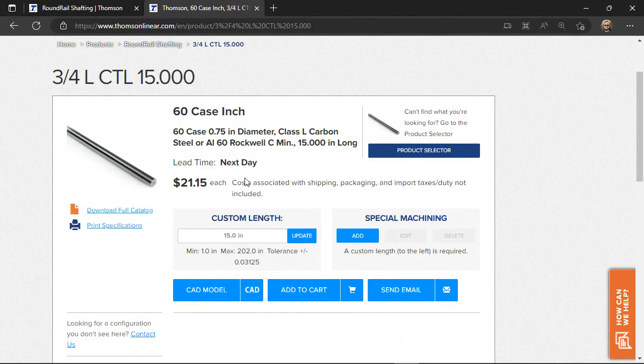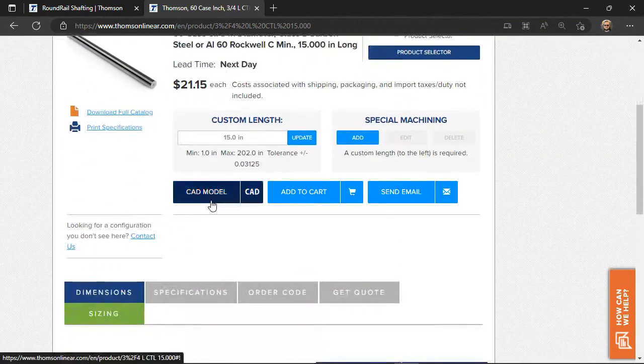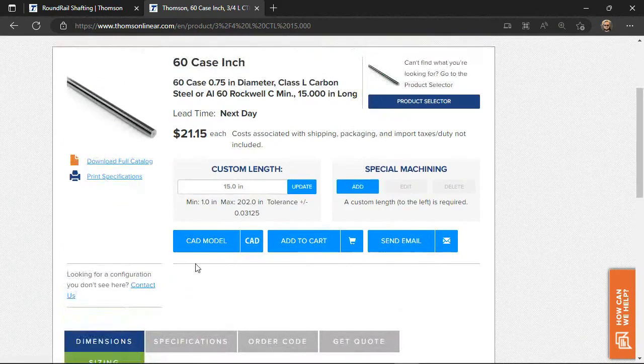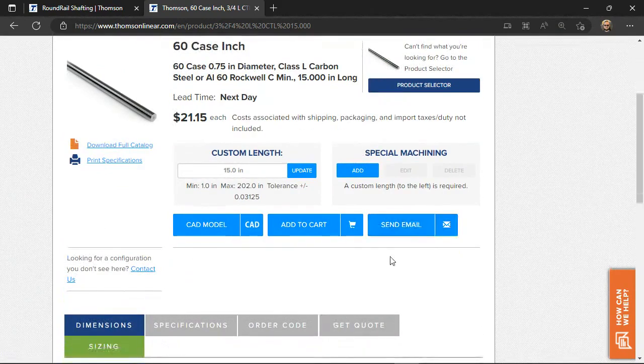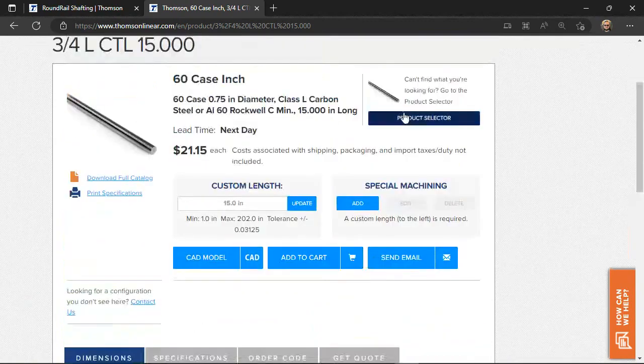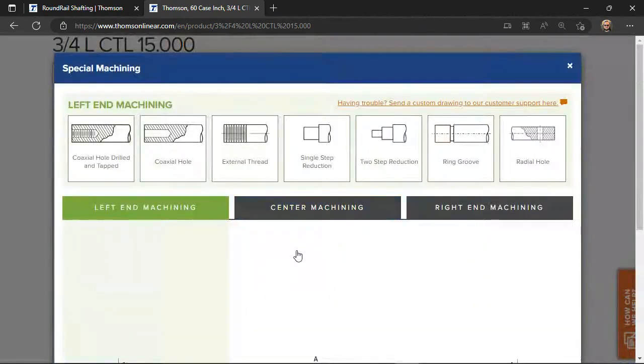Pricing and lead time again are updated. We can download a CAD of this. It's a pretty boring cylinder, but you can download it if you want. You can add it to cart. You can send an email asking for more information. There's links to go back to the selector, but more important for our purposes is we can now add special machining. So let's go in here and add some.